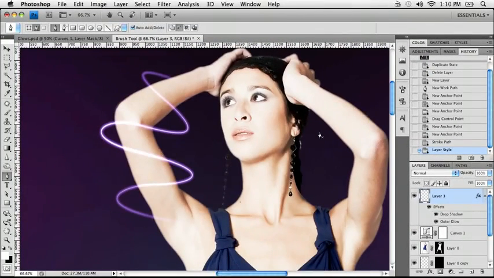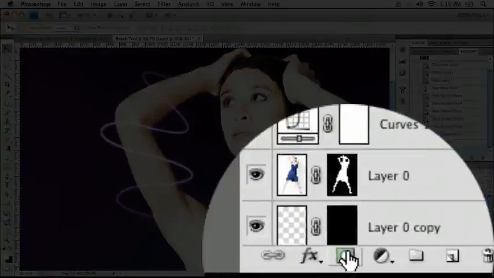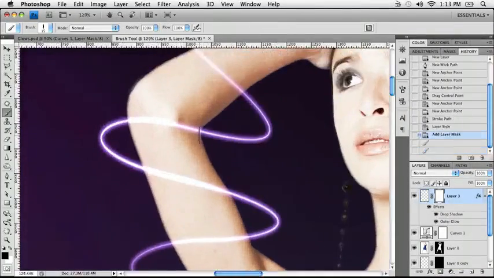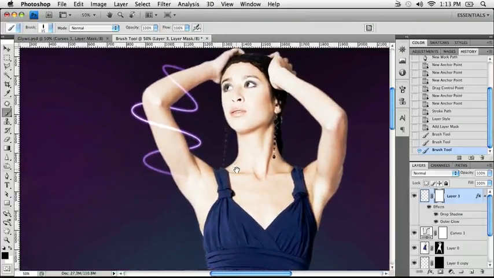Alright, now it's time to remove some of the unwanted sections of your line to give the impression that it's wrapping around your subject. We could use the eraser tool to do this, but to be able to edit it later on, we're going to be adding a layer mask. With the layer mask applied, grab a black brush and paint over the areas that you don't want visible. And there we go, our first glow is complete.